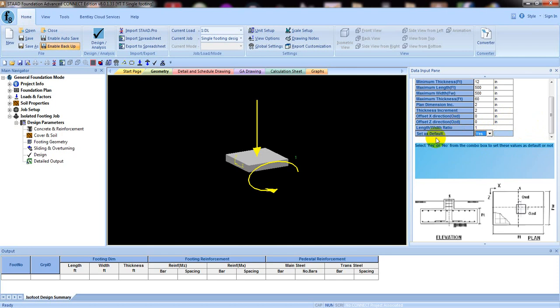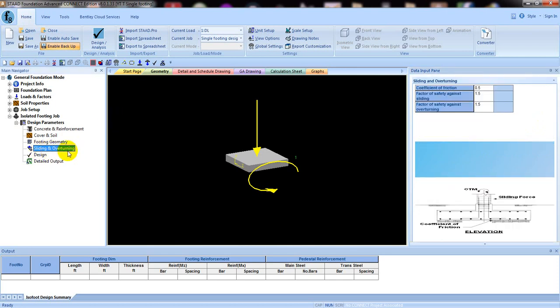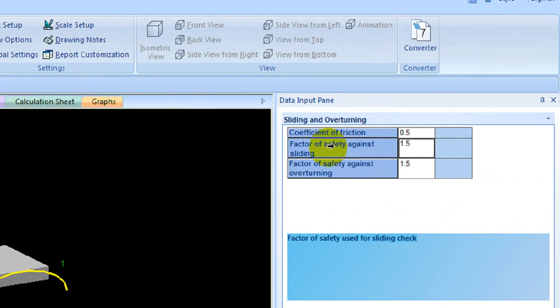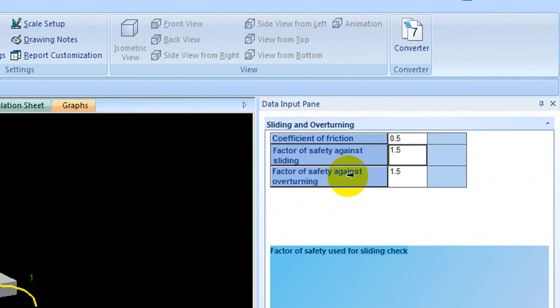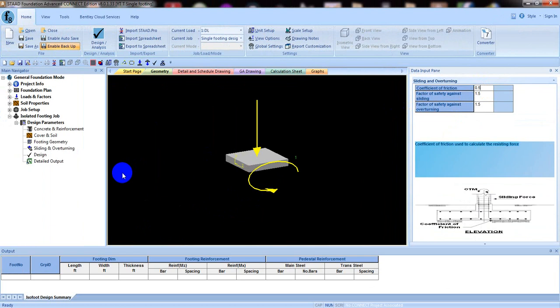After that, we have to go here, sliding and overturning. You can give values here according to requirement: coefficient of friction, factor of safety against sliding, and factor of safety against overturning. The factors of safety are 1.5 and 1.5, you can increase or decrease that. And our coefficient of friction is 0.5. So we have done everything required for our design. We have done everything in our three parts.